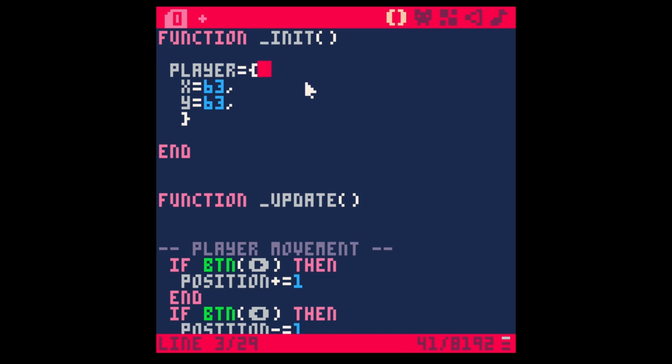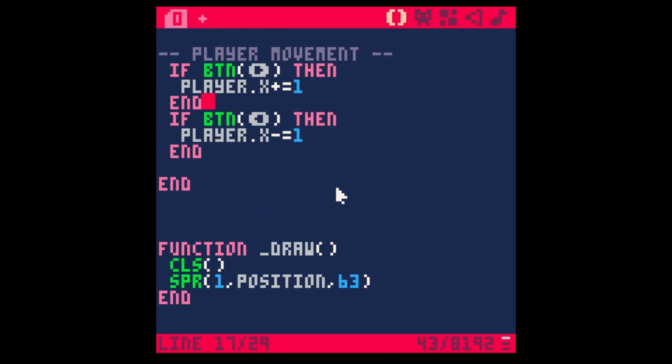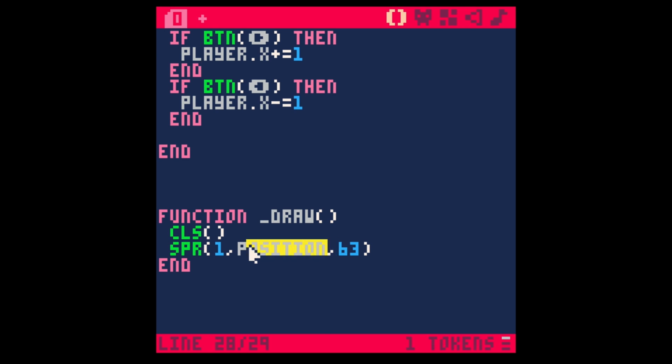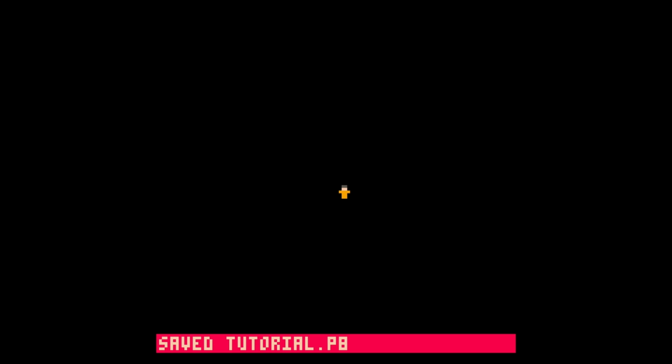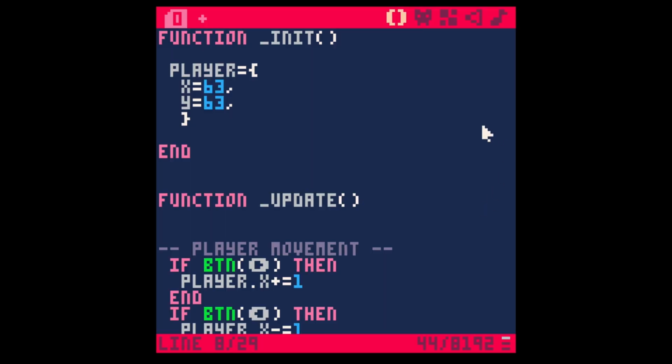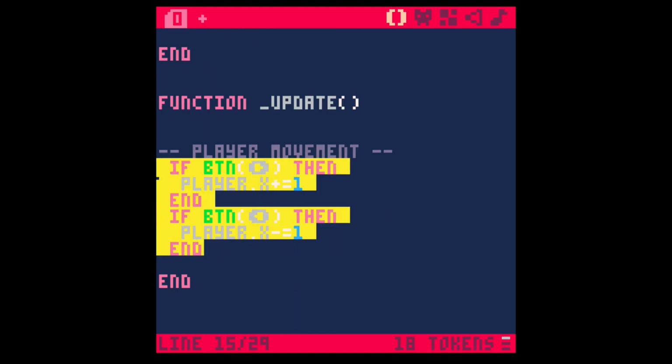And now, if we go down here, instead of position, let's say player.x and player.x. And then here for this position, we'll say player.x. So really what we've done is not change a whole lot. I'll hit Control S and then Control R to run, and we can go back and forth and our guy still moves. But now it's really easy to also make these controls for the y-axis.